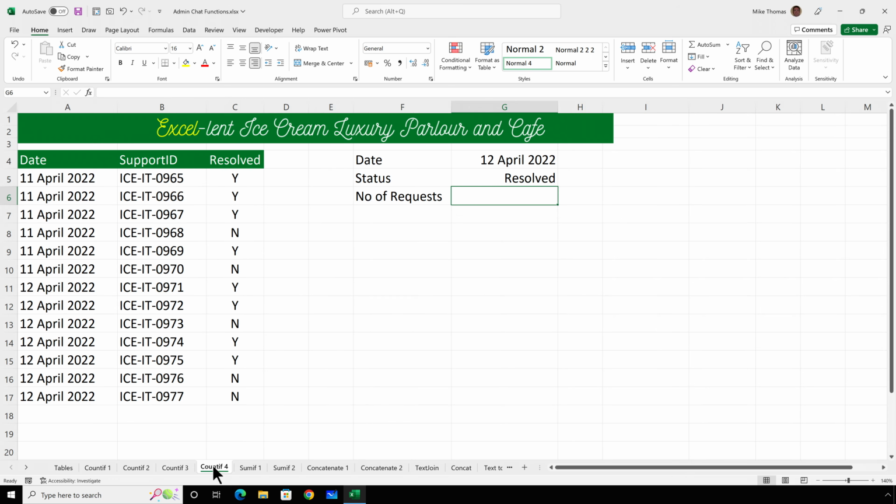We'll do one more example of COUNTIF. In fact, this is a slightly different function. This is COUNTIFS, also known as COUNTIF S. It's COUNTIF with an S on the end. And you'd use that when you've got more than one criteria.